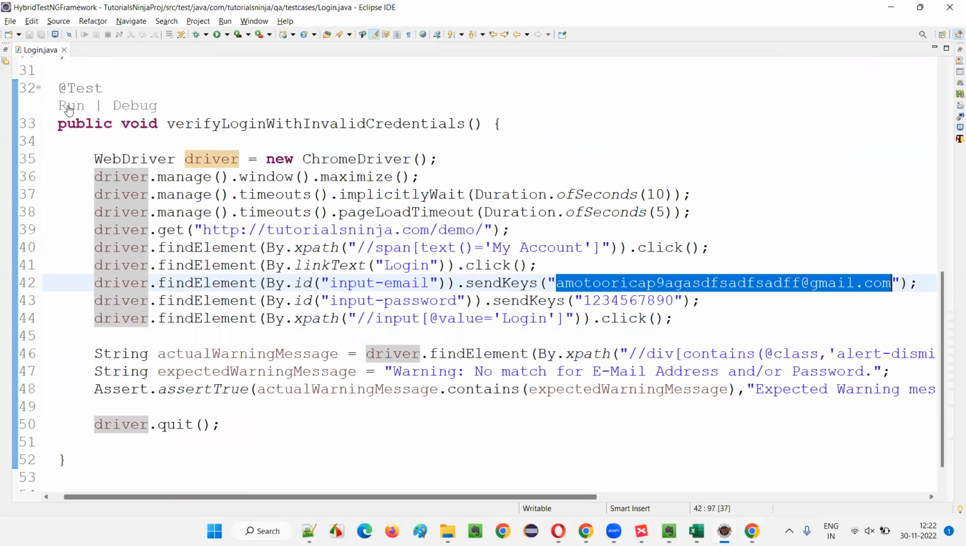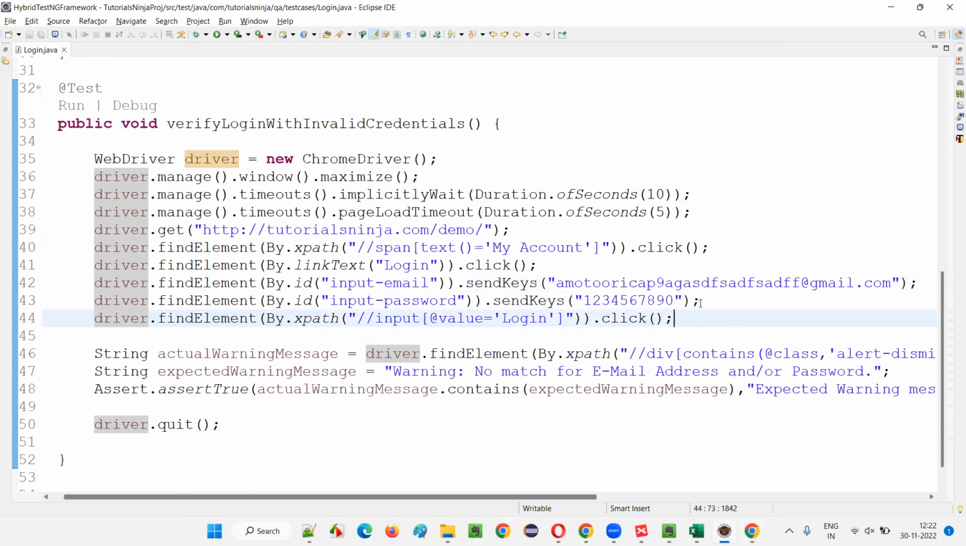Every time I'm running this automation test, I have to give a new invalid email address. For that, what is the solution? Here, I need to append this particular gem text with a timestamp. You see, the timestamp will keep on changing, right? So I'll append the timestamp here with this email address, and you see what happens?